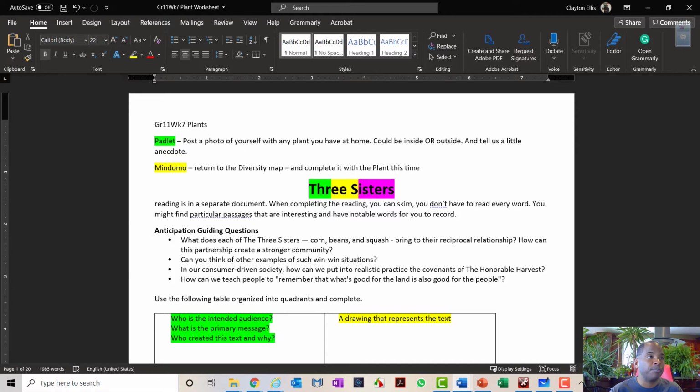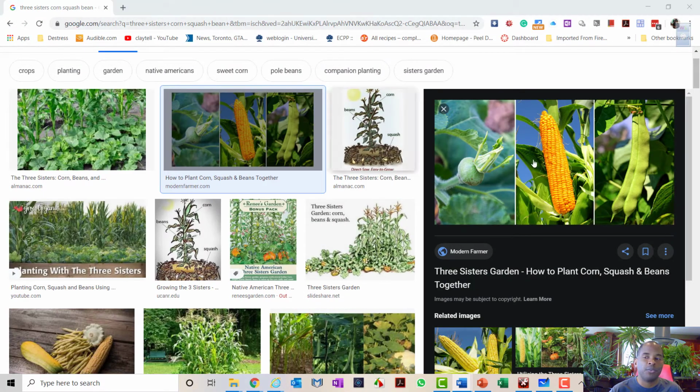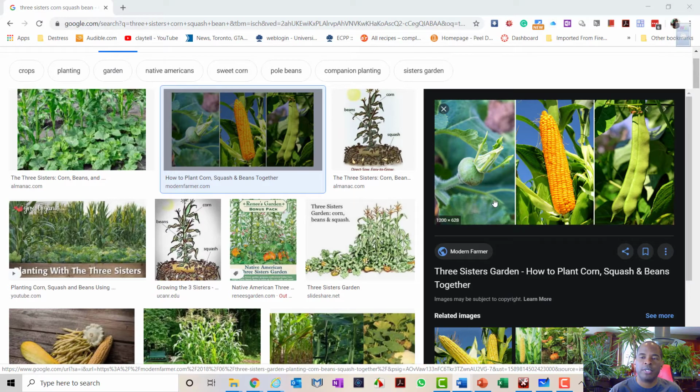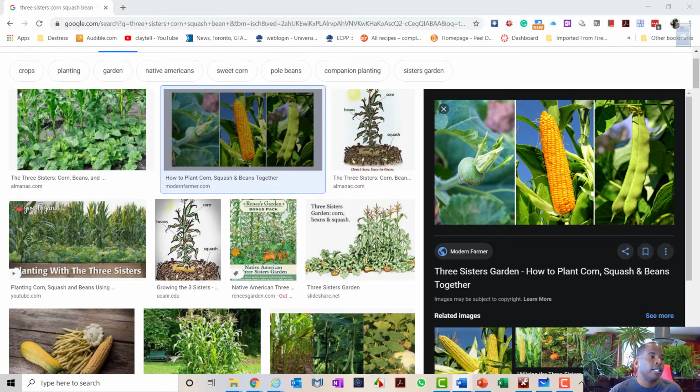So there is a reading, and my suggestion is that you just skim through the reading. And as you skim through the reading, you're going to see reference to the three sisters. So I did a Google search here on the three sisters, and they include the corn, a bean, and some kind of squash. There's many different squashes, pumpkins, gourds, they're all squashes. And if you plant the three of those together, what you'll end up with is a planting technique that allowed the plants to benefit from each other, almost like a symbiosis.